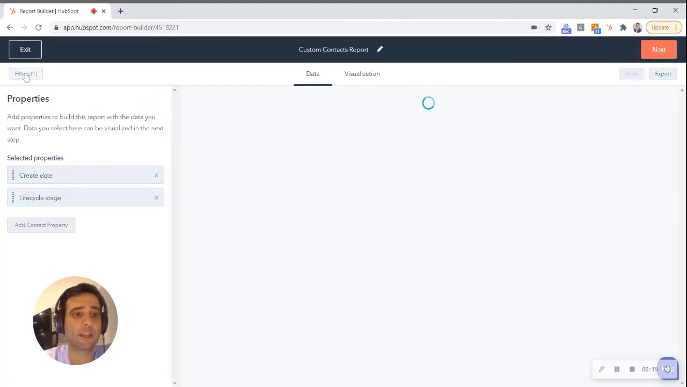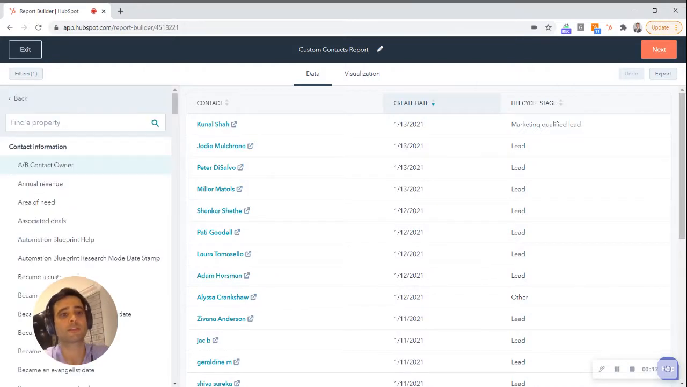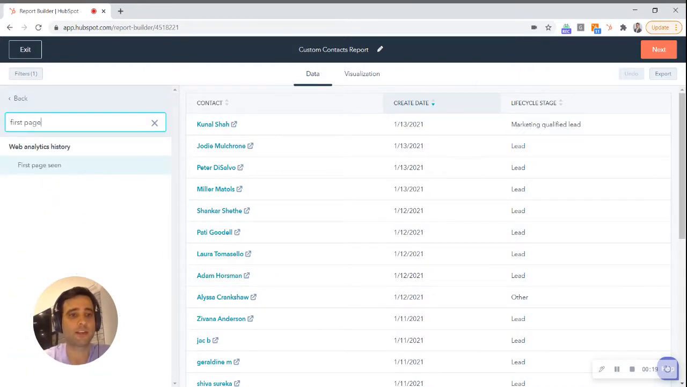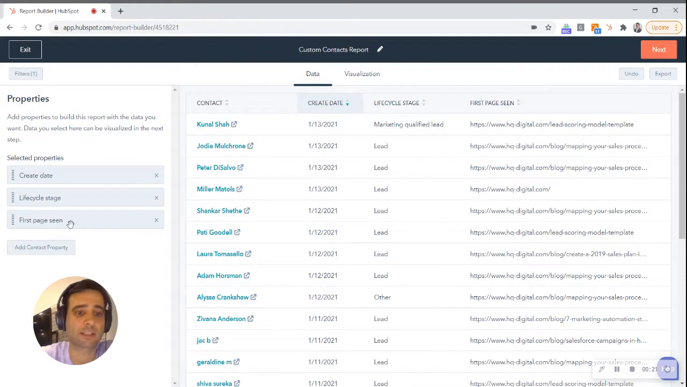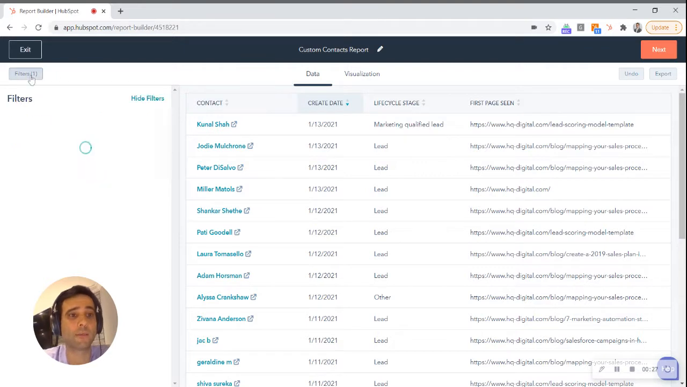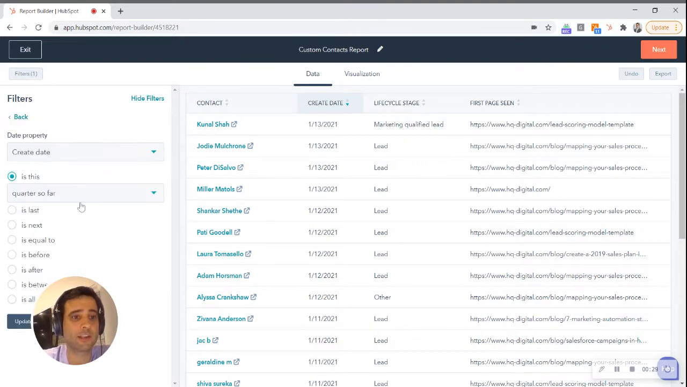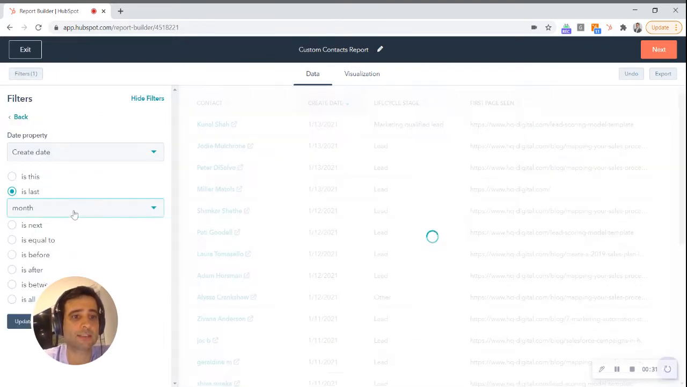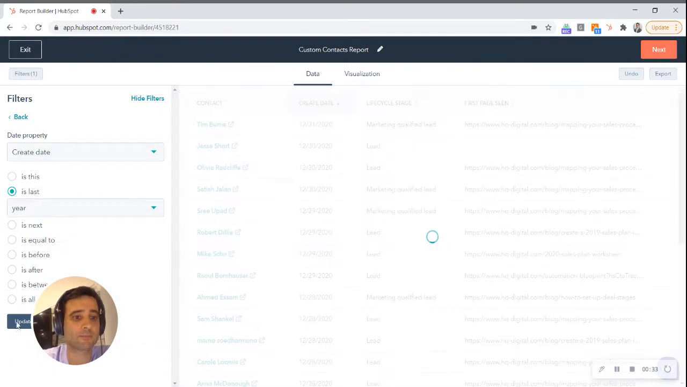And we're going to add, HubSpot has a really cool property called first page seen. And that's exactly what it sounds like. This is the first page that a known contact has visited on your website. And we're going to couple that with setting a date range here. We'll do last year as a nice broad view.